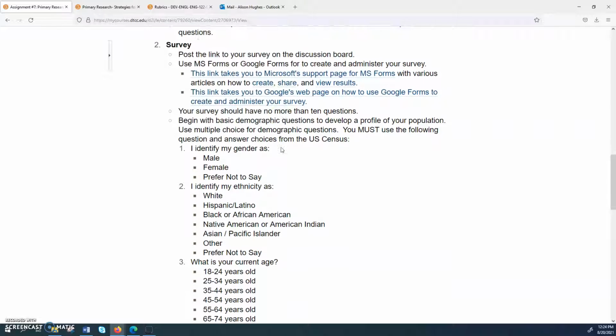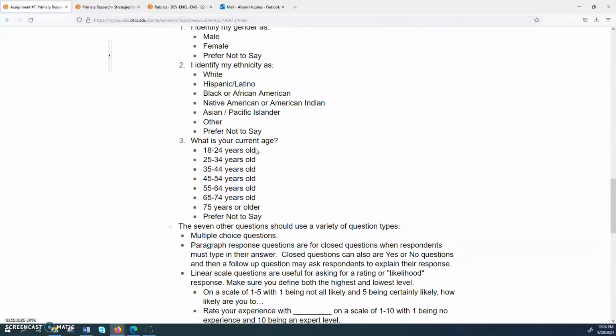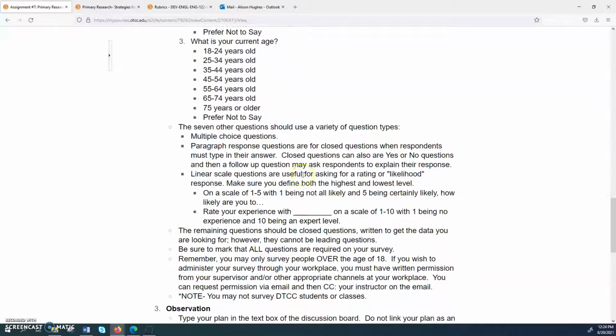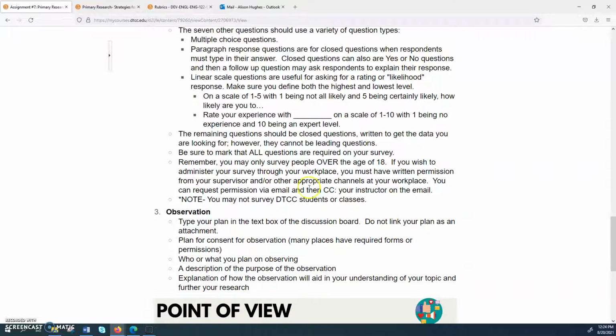You'll want to begin with your basic demographic questions to build a profile of your population. And these first questions come directly from the United States Census, so please make sure you use them as written. And your other questions will be a variety of question types that are all described both here and in the instructional materials. Please make sure you understand that you may not survey Delaware Tech students or classes.